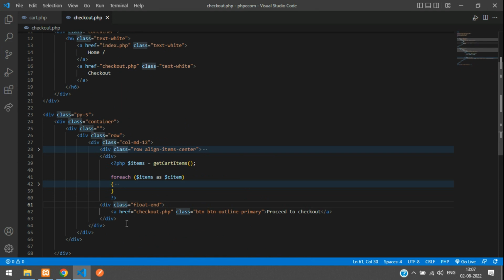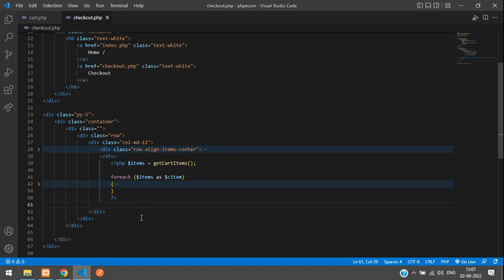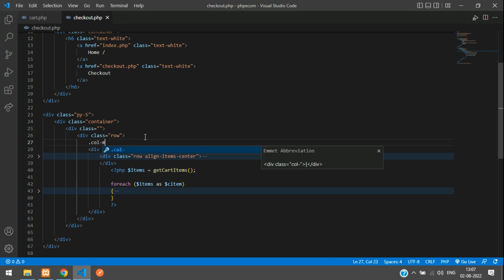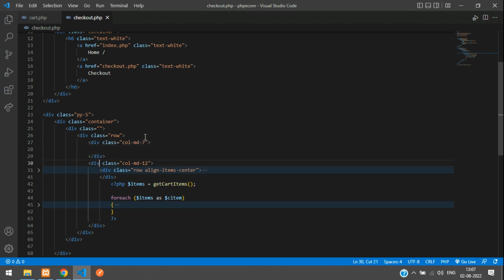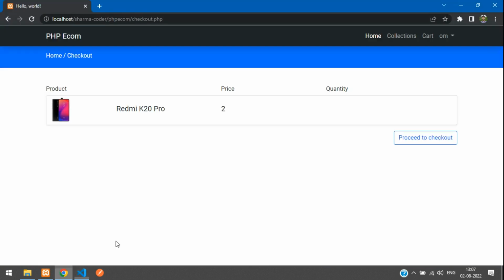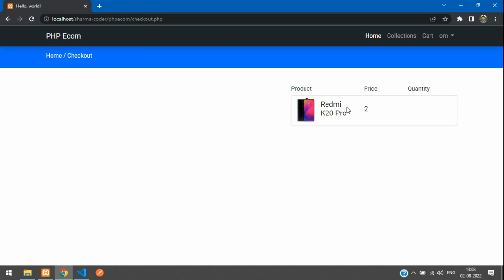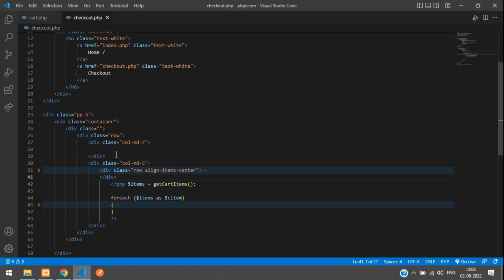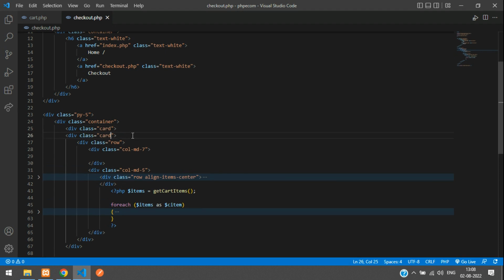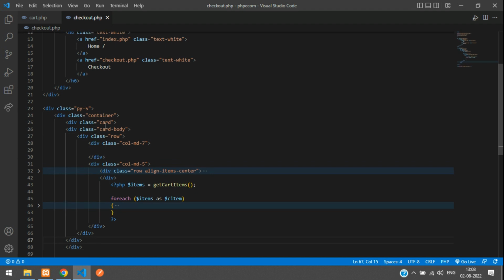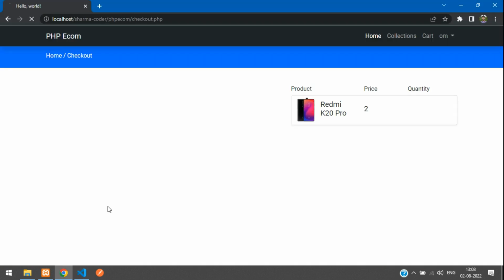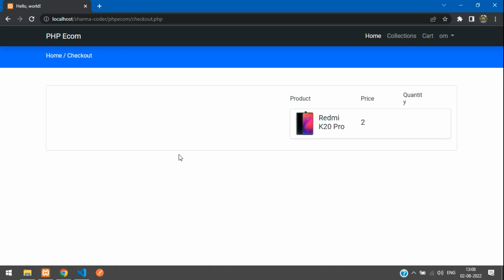Close this, remove this from here, and this column MD12 we have, right? We're just going to divide it into column MD7 and this will be 5. So you can just refresh and check. We've got it over here. We'll add this thing in a card, say card body, so I'll just finish with this design and continue the video.